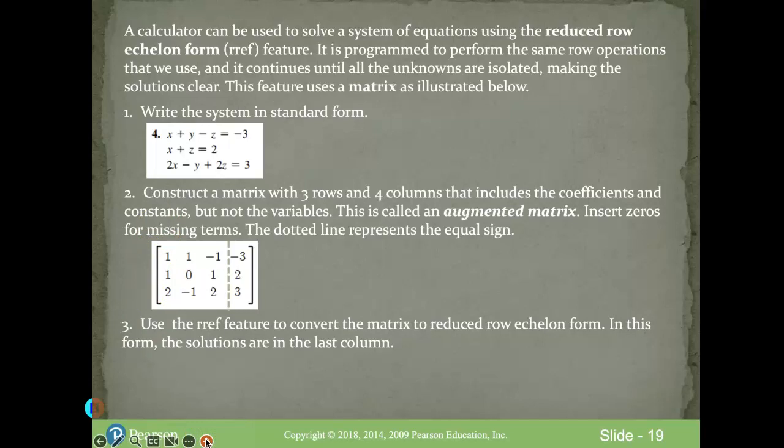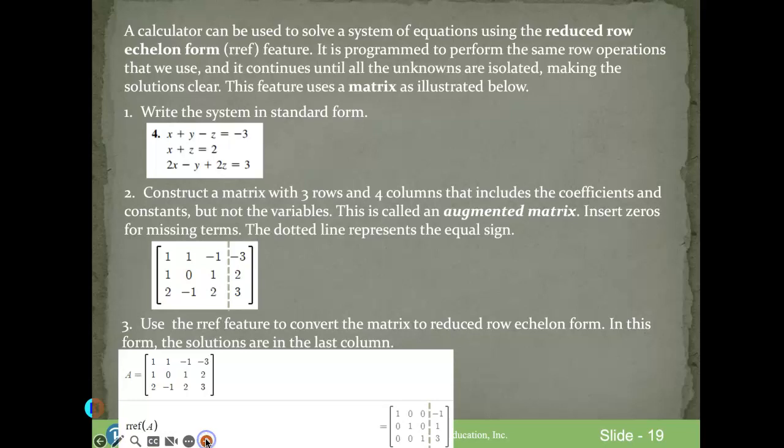So next, we use that rref feature to convert this matrix into its reduced row echelon form, which essentially means it goes through all those algebraic processes for you that you learned about earlier in section 5.5. And in that form, the solutions are going to be in the last column. Let me show you what it looks like first, and then next I want to show you how to do this in a Desmos matrix calculator.